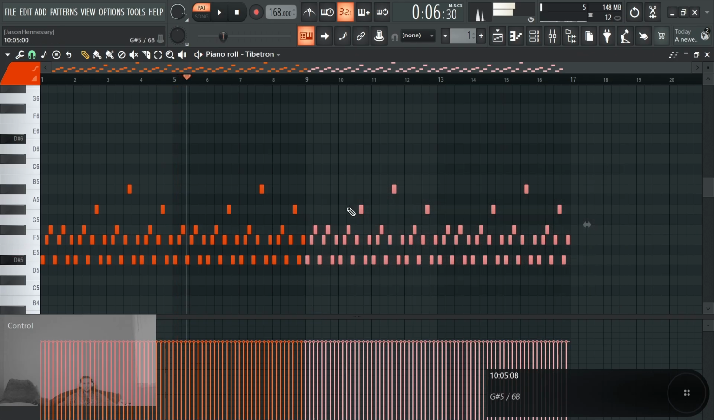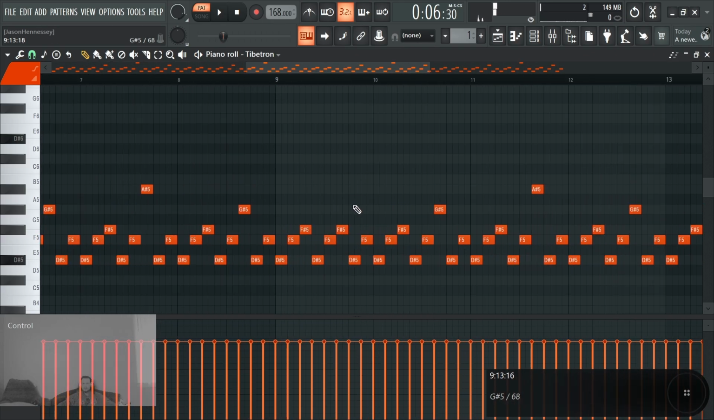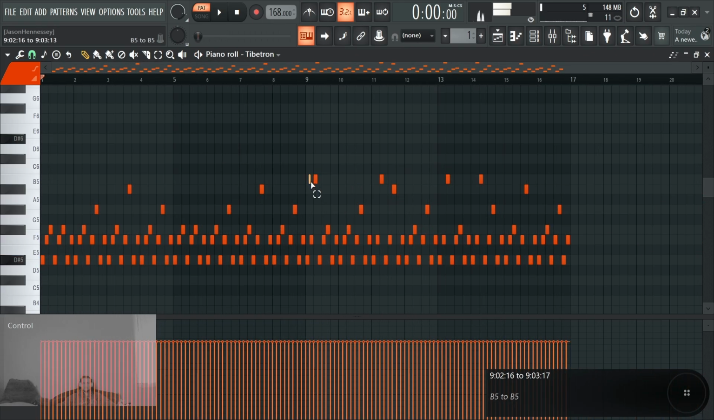And then I think I want to do the same thing with the second half and change it a little bit more. Okay, I like the other two. This one I don't like. Let's move that one back.